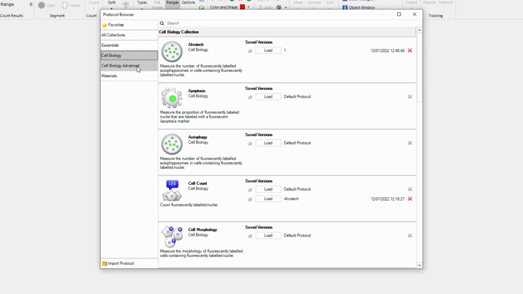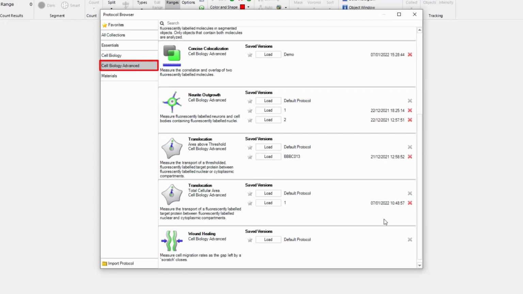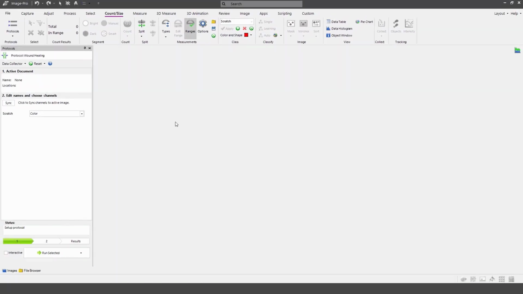The protocols are arranged in collections, so here we see the Cell Biology collection, and this is the collection I'm interested in, Cell Biology Advanced, and I want the wound healing assay, so I'm going to click on the Load button for the default protocol. Now the protocol loads in the panel on the left.